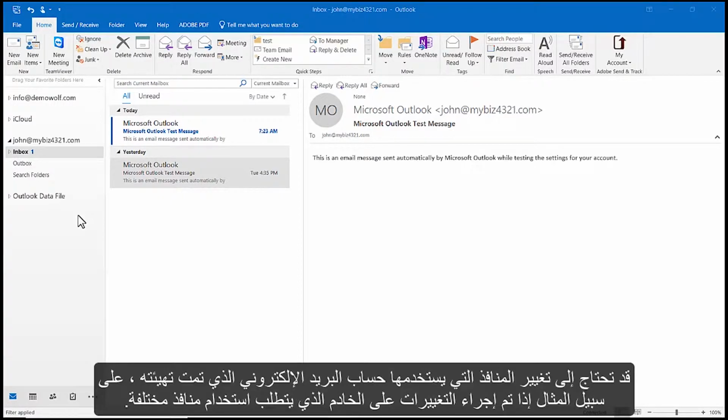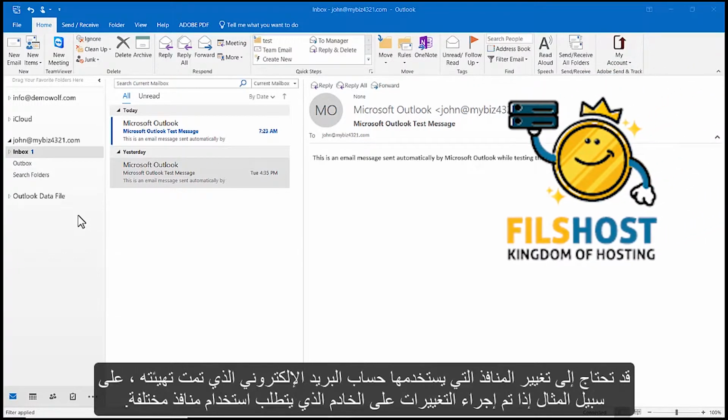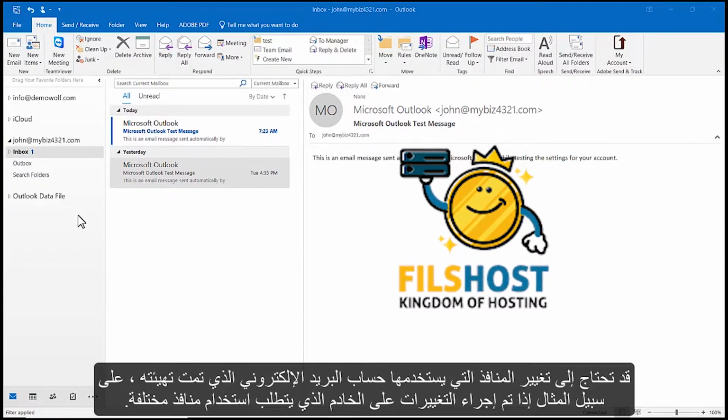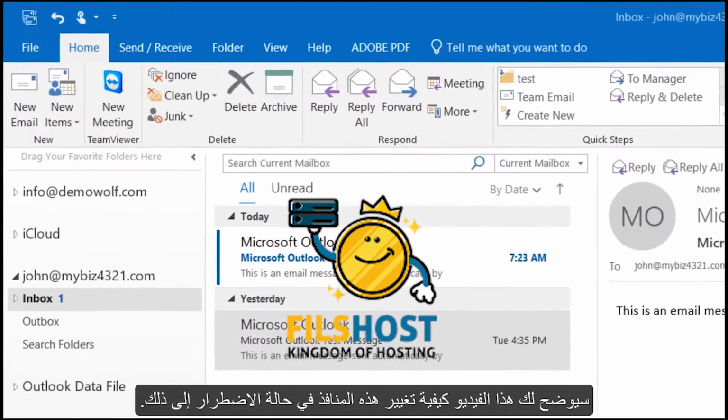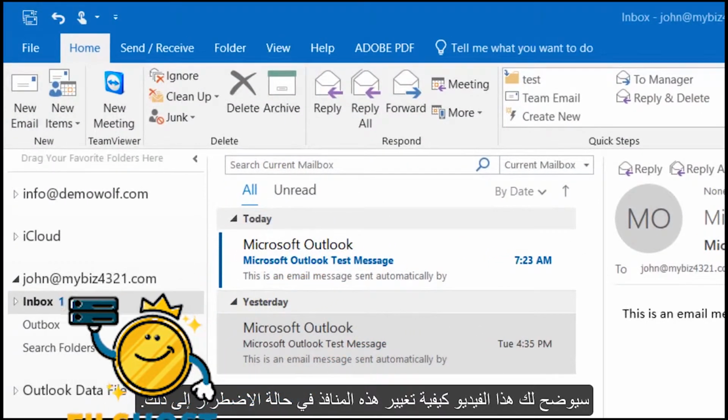You may need to change the port your configured email account uses if, for example, changes are made on the server requiring the use of different ports. This video will show you how to change those ports in the event you ever have to.